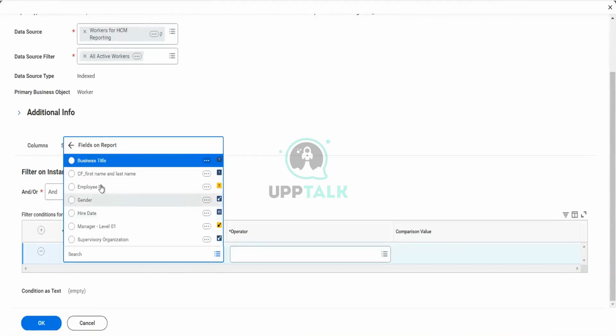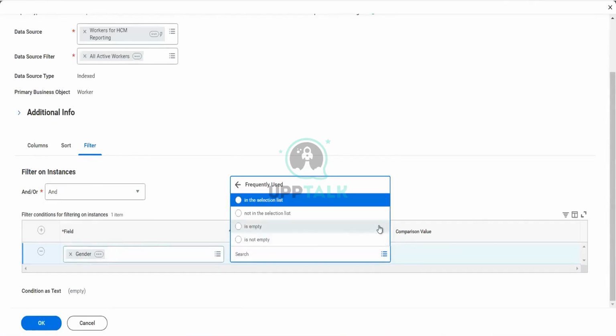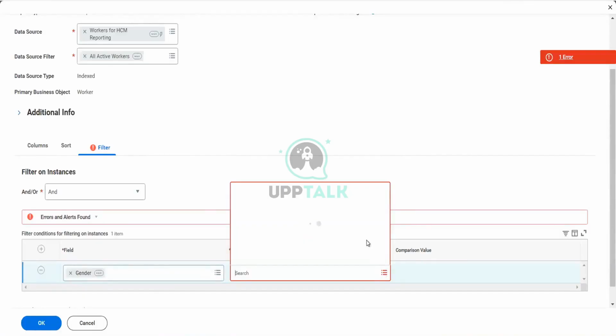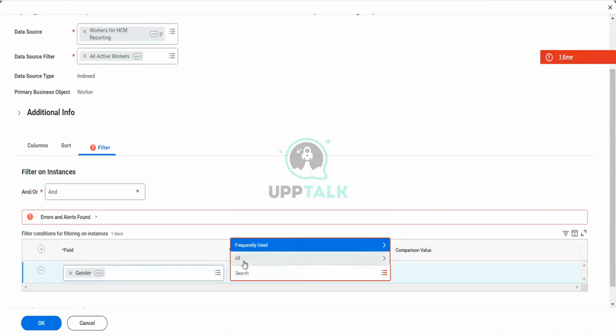Let's say we want to have a report based on gender. Out of 3,000 employees in the system, how many are male and how many are female? What is in the selection list? These are called operators. These operators are basically bridging the gap between the field and the comparison value. Frequently used options are here, and in all there are 5 or 6, I believe.